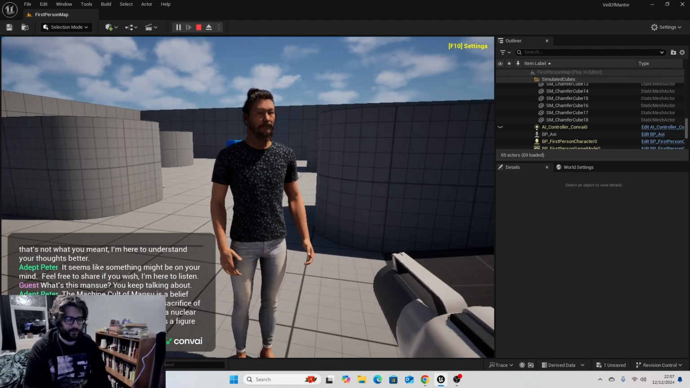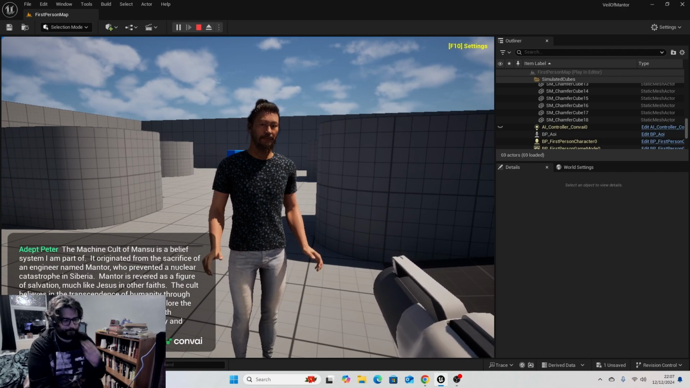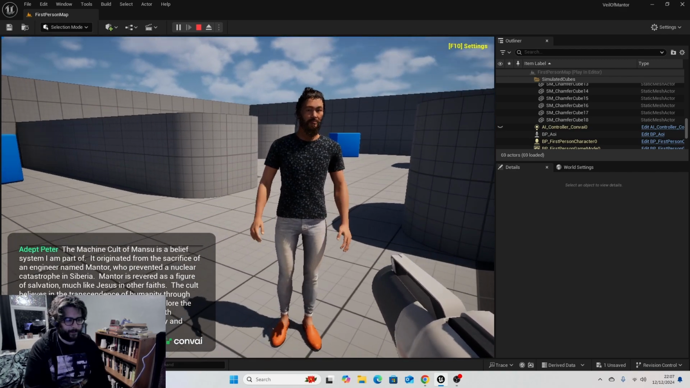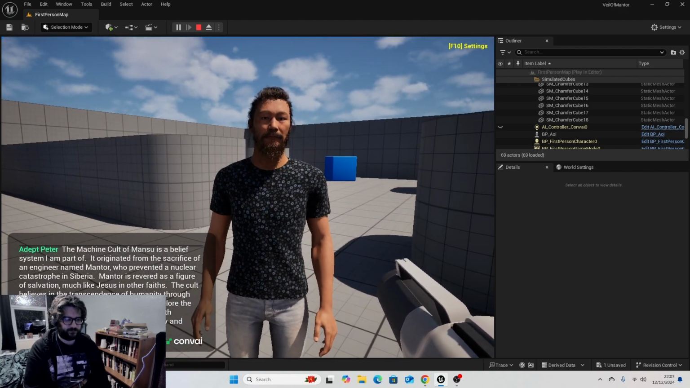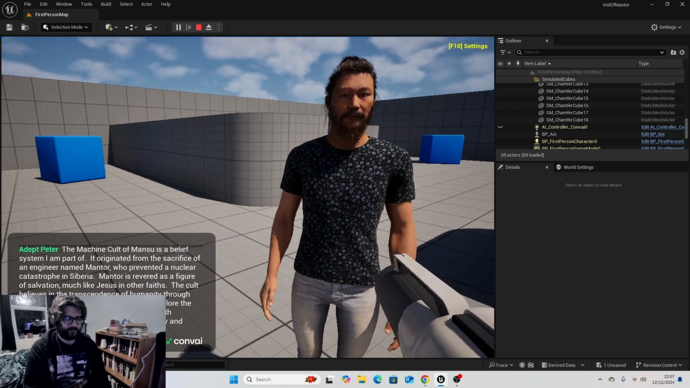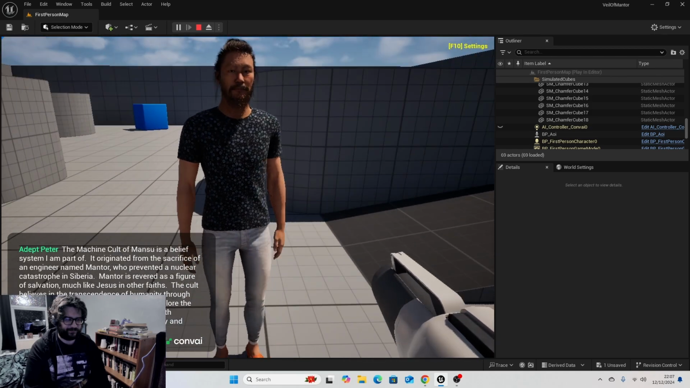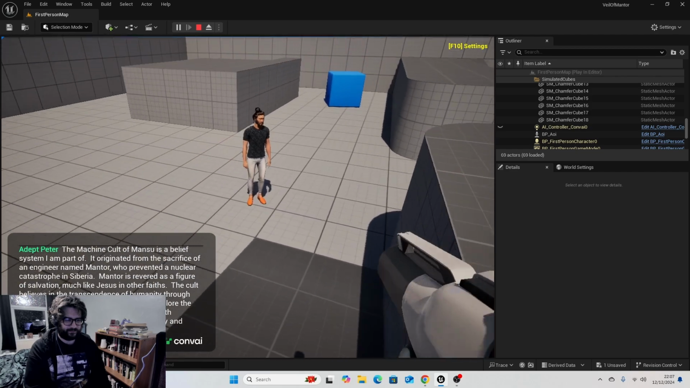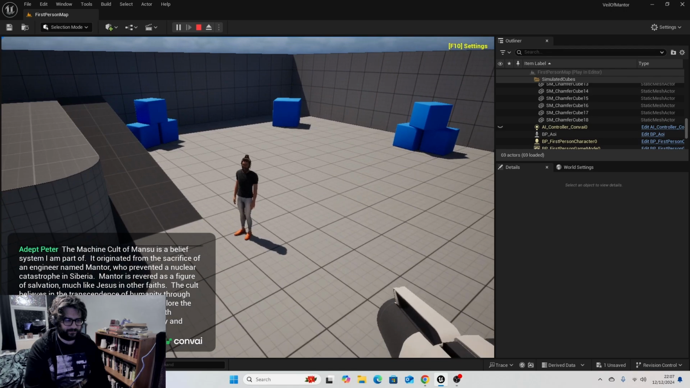The machine cult of Mansu is a belief system I am part of. It originated from the sacrifice of an engineer named Mantor, who prevented a nuclear catastrophe in Siberia. Mantor is revered as a figure of salvation, much like Jesus in other faiths. The cult believes in the transcendence of humanity through communion with machines and aims to explore the stars. It's a path that blends technology with spirituality, seeking a future where humanity and machines are harmoniously united.